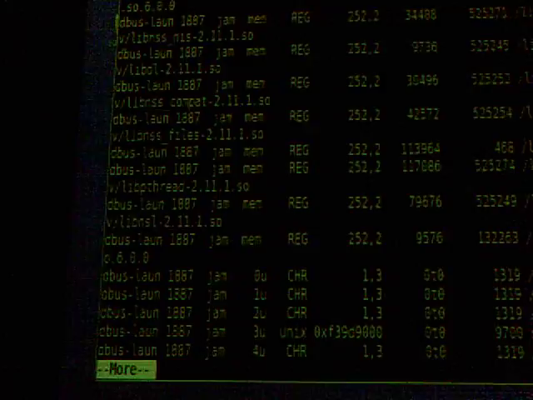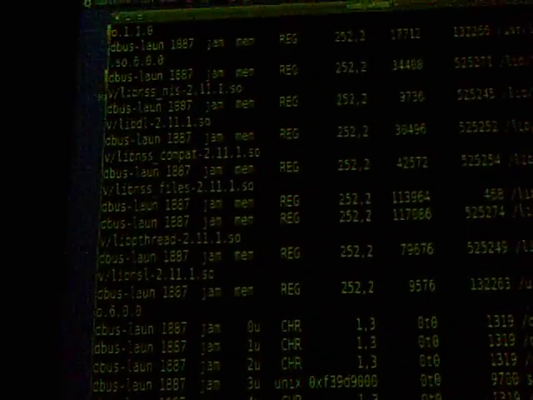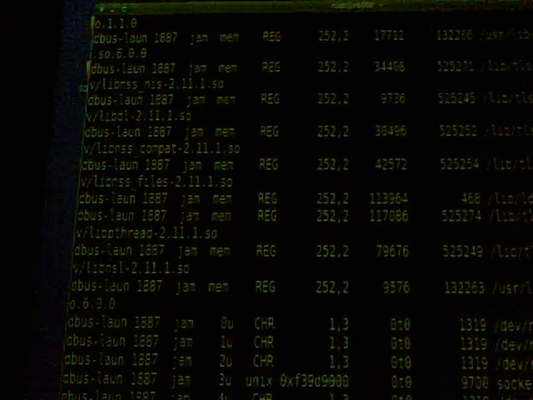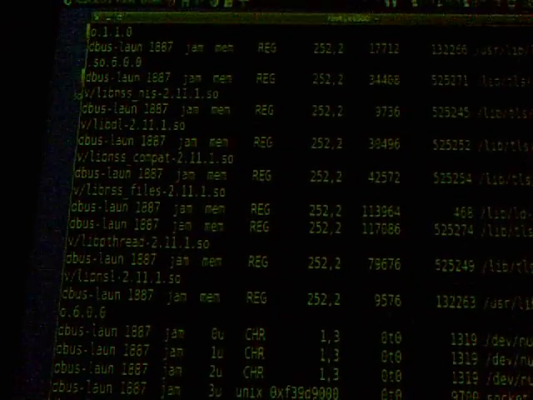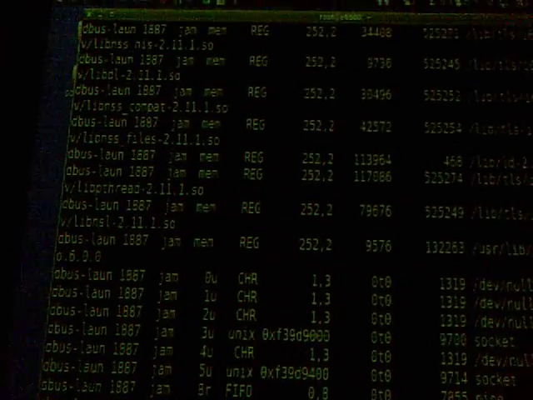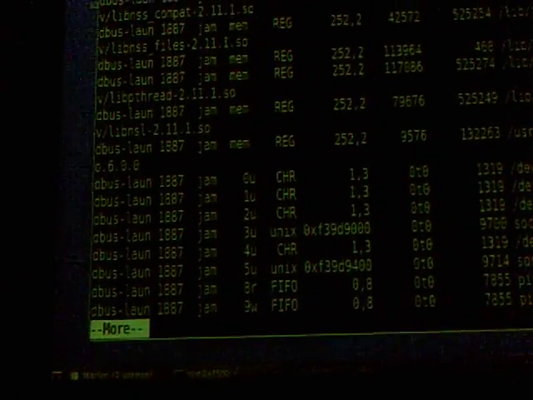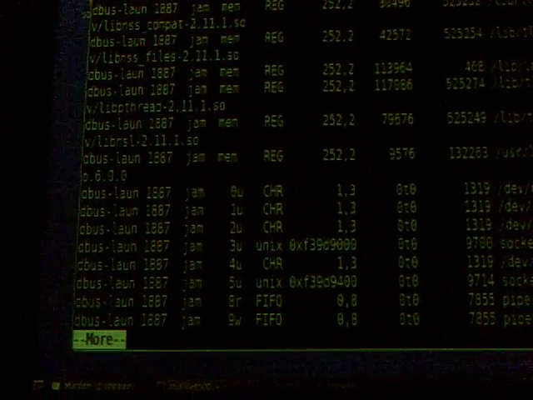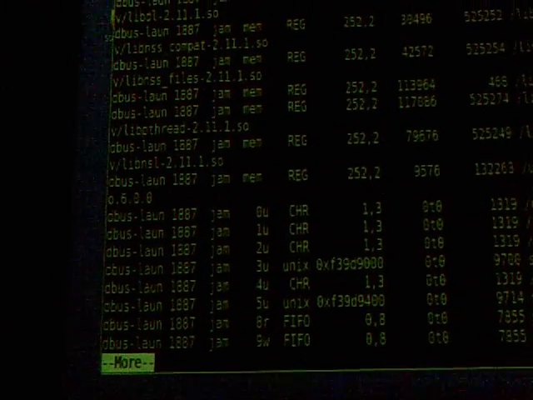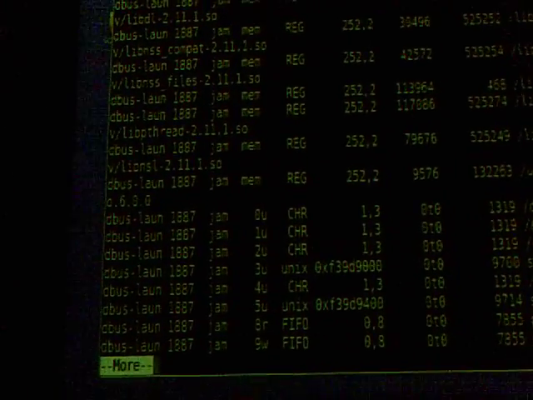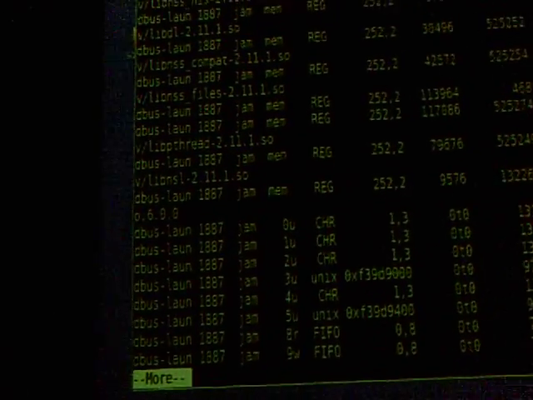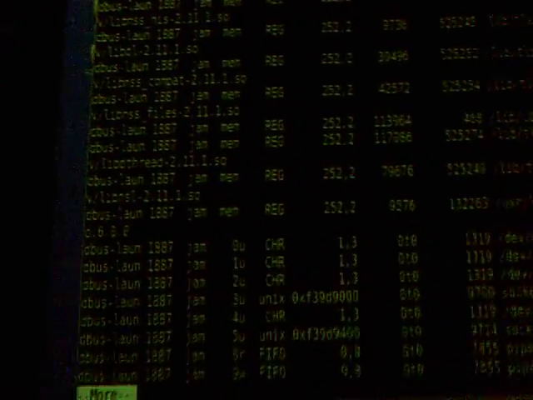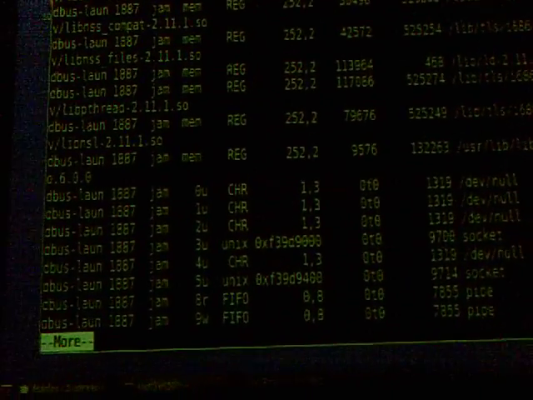This 0u, 1u, 2u, 3u, 4u has to do with, I didn't actually write down when I read about that, but it was showing the characters, and it said these were the user read/write, I'm not really sure what those are. But anyway, you've got the major and minor number of the device, which is what the 252,2 is, the size. It'll also show you the offset into the file, I guess if the file's open, where the pointer is currently in the file, and then the path.